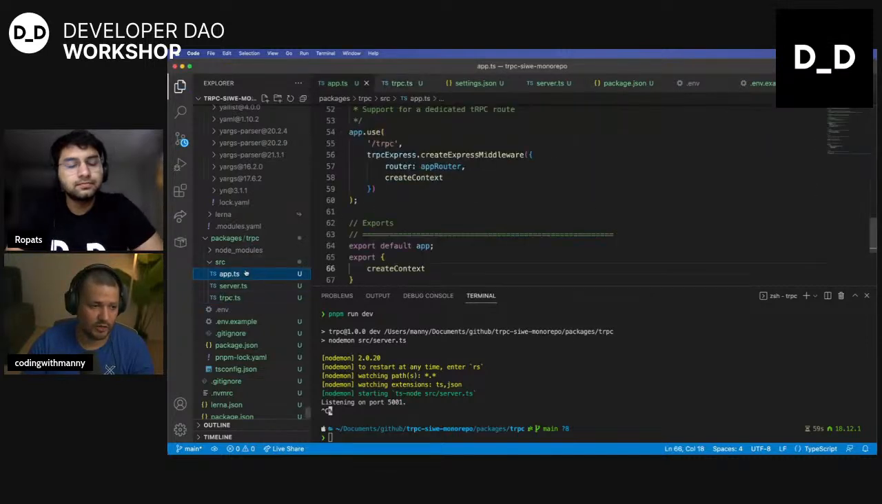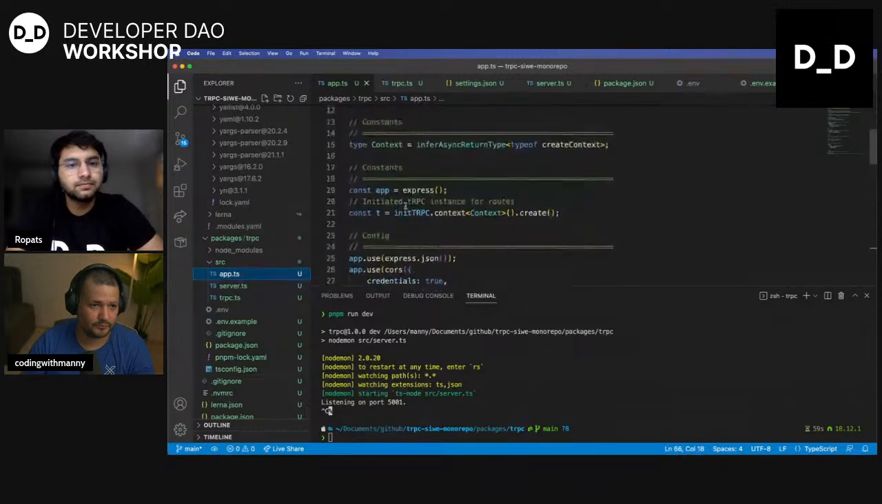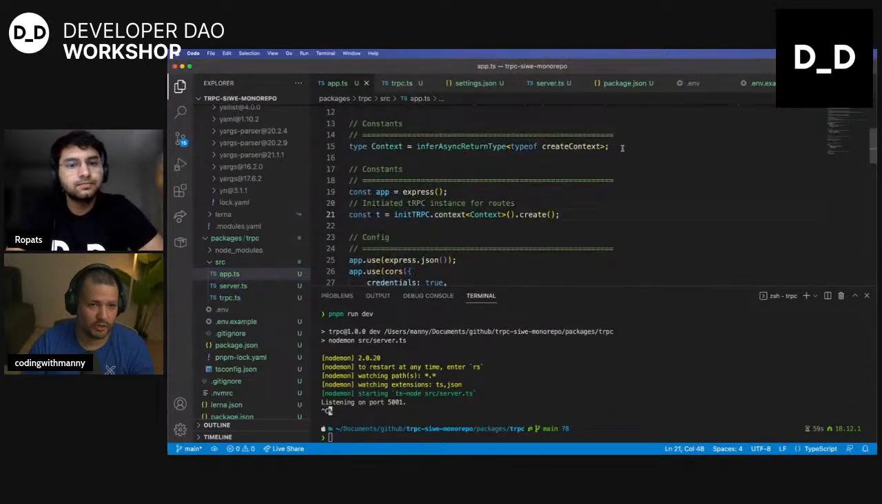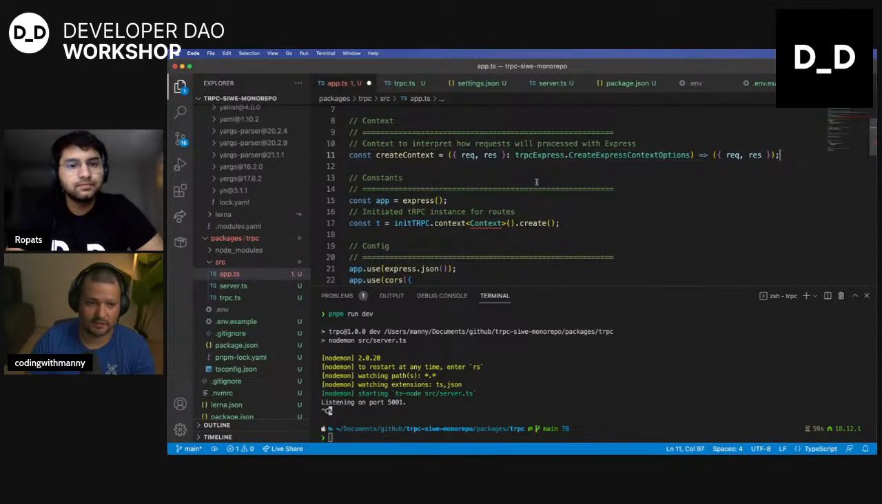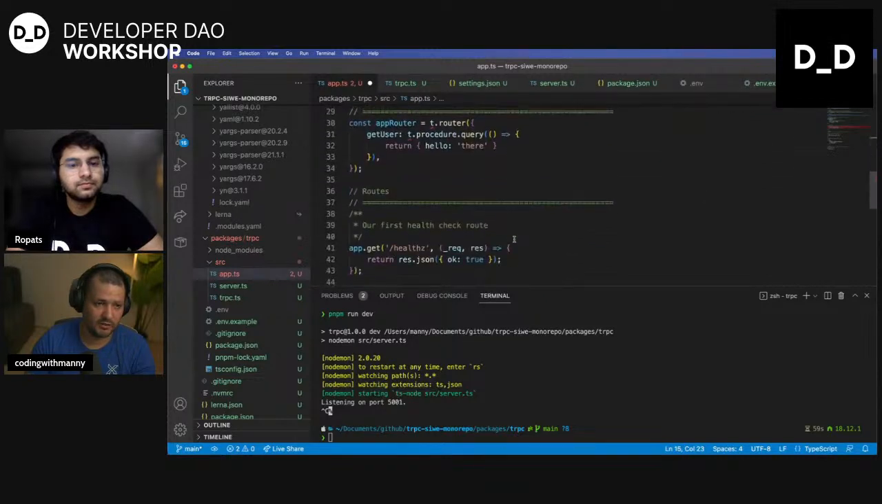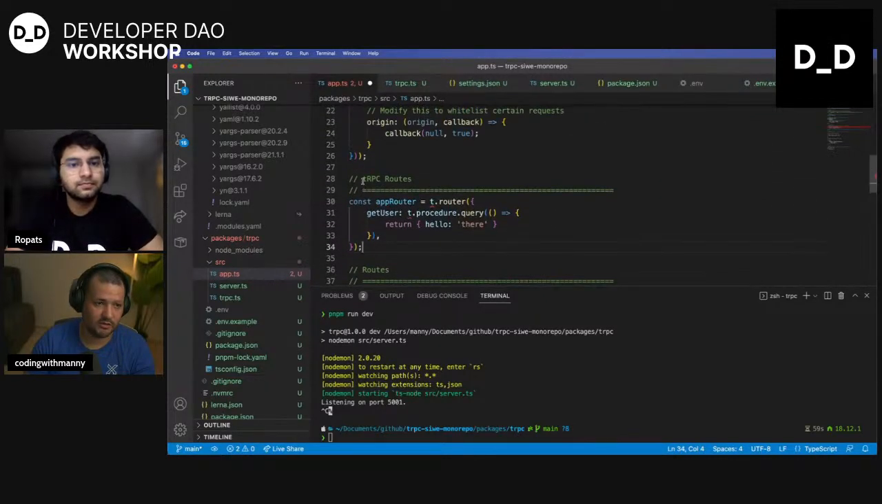So we no longer need this. Actually, we don't need this anymore. So let's get rid of that. Get rid of this. Basically, we're going to be moving it to the other side, and we're going to get rid of our tRPC routes.